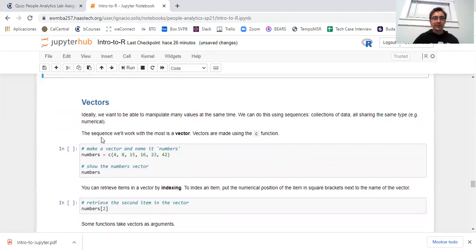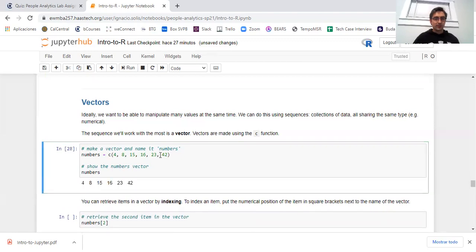Good. So moving on, there's an interesting type of data structure called vectors, where you can store many numbers or different entities. You could store also a vector of strings. So in this case, I'm storing in the numbers variable a vector. This is the syntax. I put a C, then a parenthesis, and then all the elements that make this vector. In this case, the vector has 6 numbers, and I will store them on the numbers variable. So this is my vector.